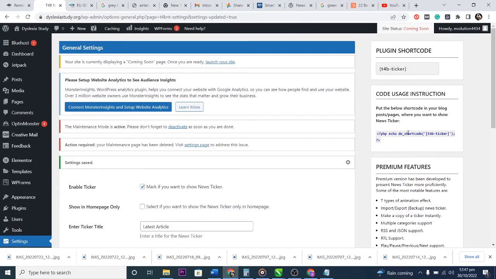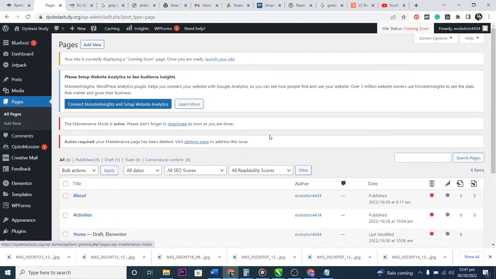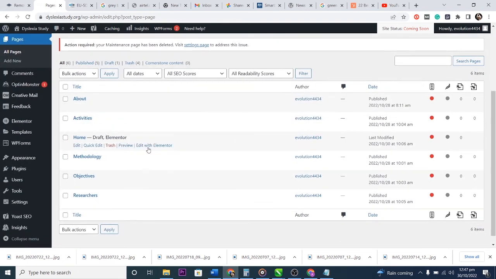And then I have to copy the code. So I copy the code. Actually I'm supposed to copy the code on top, but this one is still the code. I just have to delete some things on it. So I go back to my pages. I've copied the new sticker code, and then I come to edit with Elementor. So I want to edit my home. I want to start again editing my home.